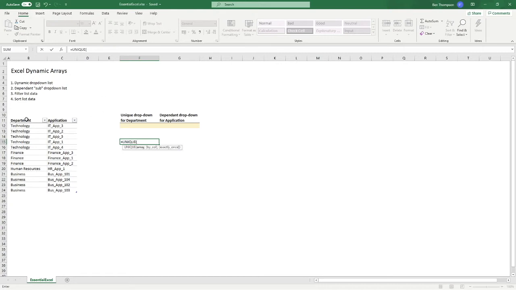Because it's a table, all we need to do is hover above this column. So you get this little black arrow, select, and you can see that that department column has been selected. The UNIQUE function does give us a couple of optional additions that we can add here, so by column and exactly once, but we don't need to worry about those. Just going to close our brackets, hit enter.